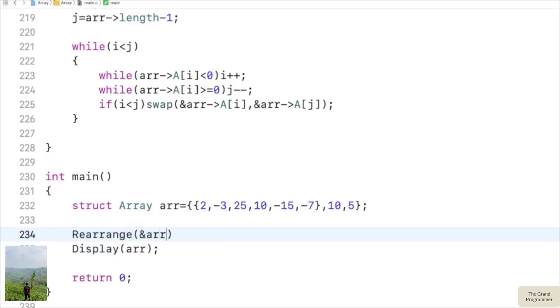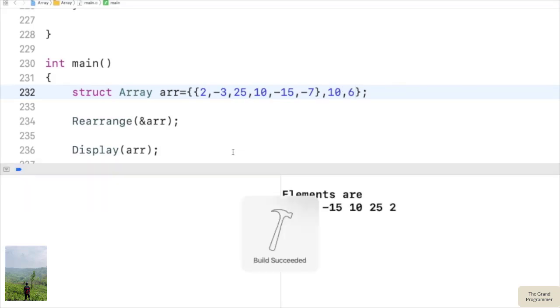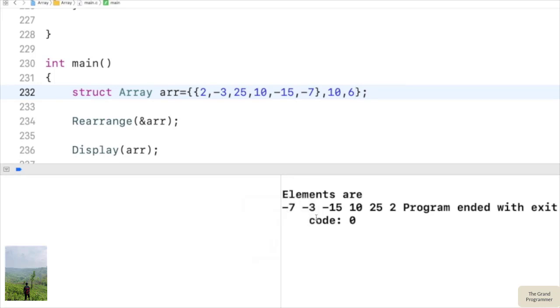Rearrange, send the address of the array. Now total elements are 6, so I should modify this length also to 6. Now let us run the program and see what happens. Yes, all negatives are on one side and positives are on the right-hand side.